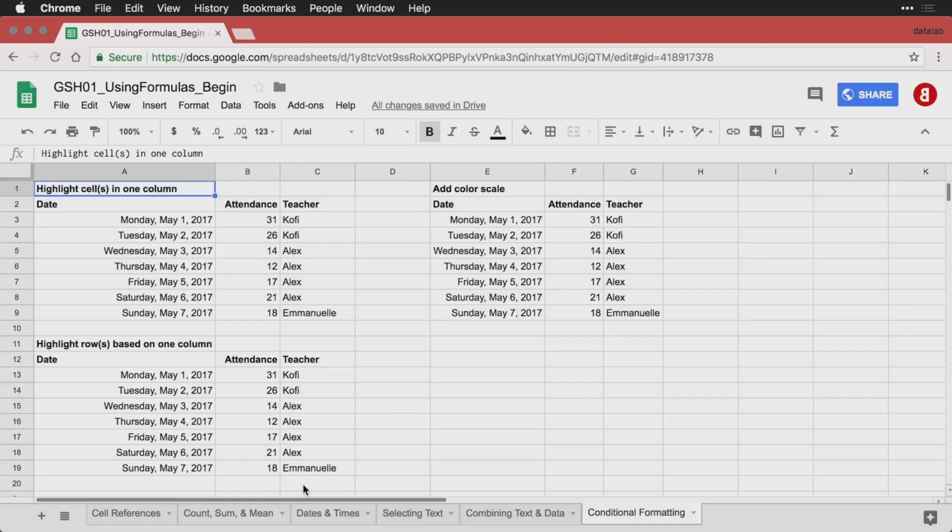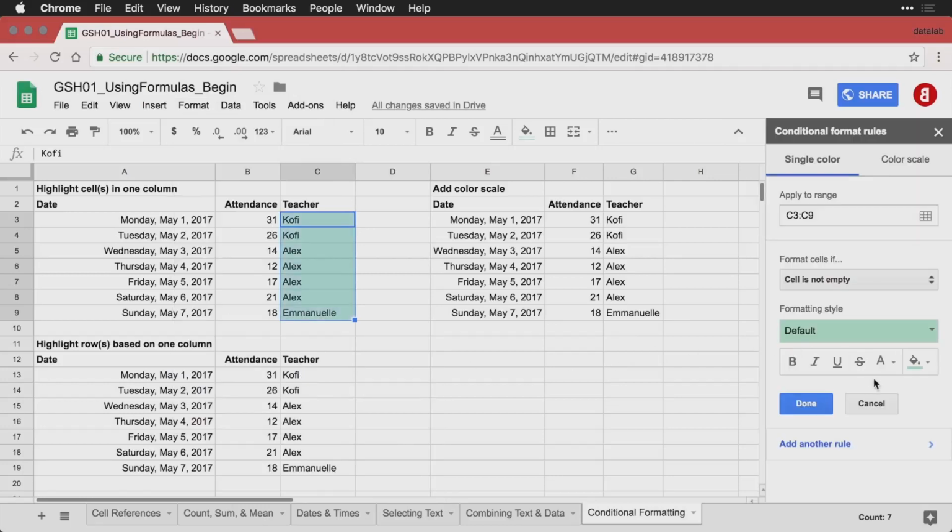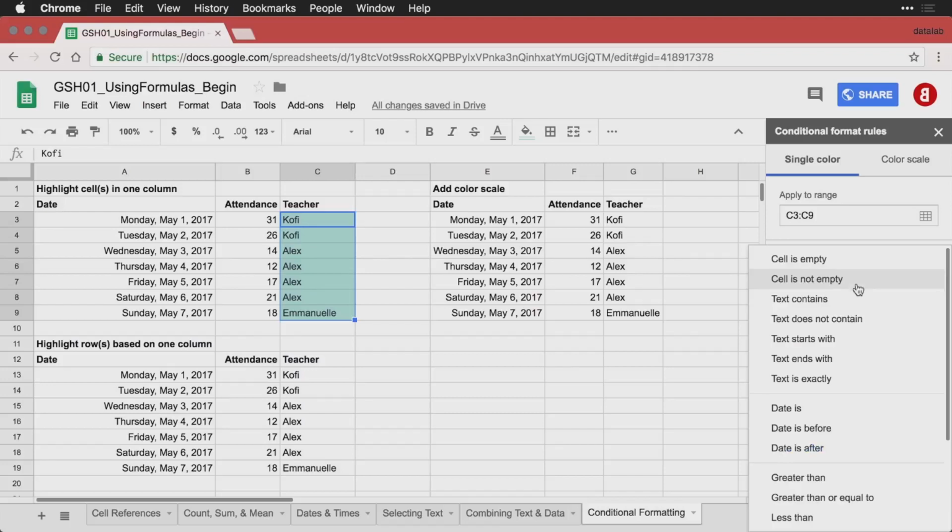Start by selecting the text that you want to format. So for instance, I'm going to come here to teacher. Now, this is something I could do easily on my own, but if you had a very long list, you wouldn't want to do this manually. Let's highlight a particular teacher. And so what I do is I select this text, and then I come over to format and down to conditional formatting. That's going to open up a little window here on the side. And it's going to apply to this range, C3 through C9. That's the range I have selected here. And we're going to tell it, well, right now it says cell is not empty. Well, they all have stuff in them.